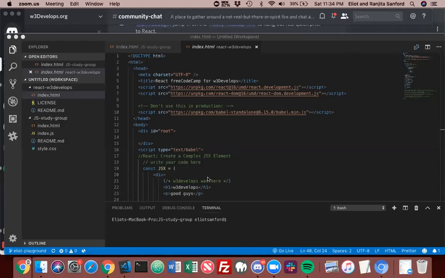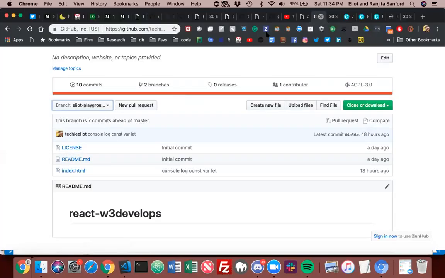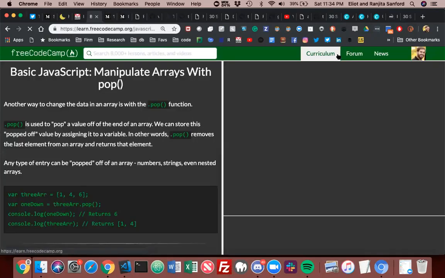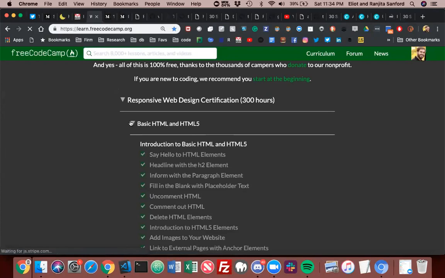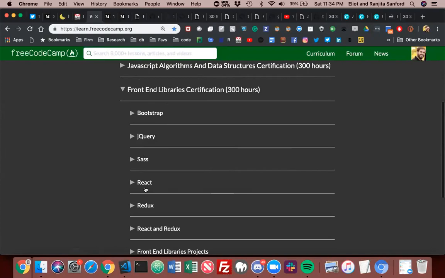All right. Just to recap, we're picking up where we left off from yesterday. We quit at the create a complex JSX element within the freeCodeCamp content. And I'm going to jump over there. I think I'm in the JavaScript stuff. Give it a second. Let me jump out of this and jump into the front end library.